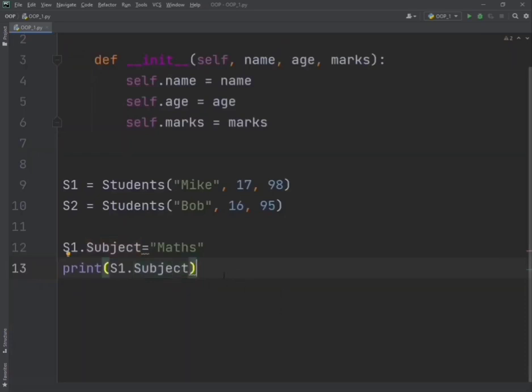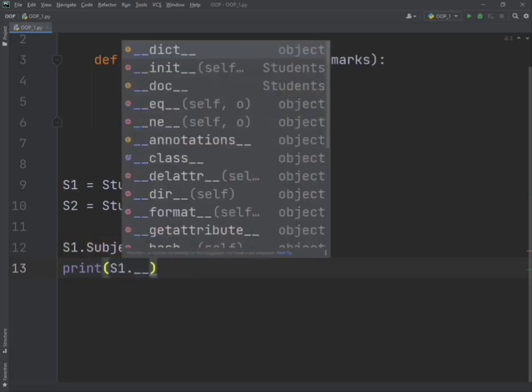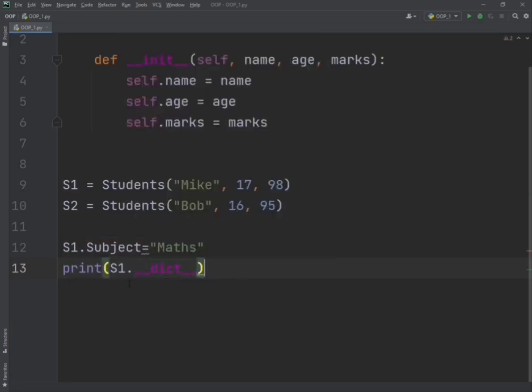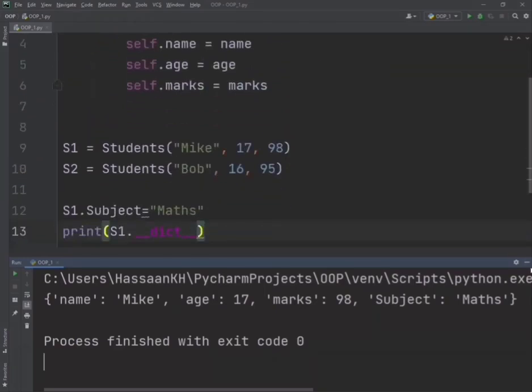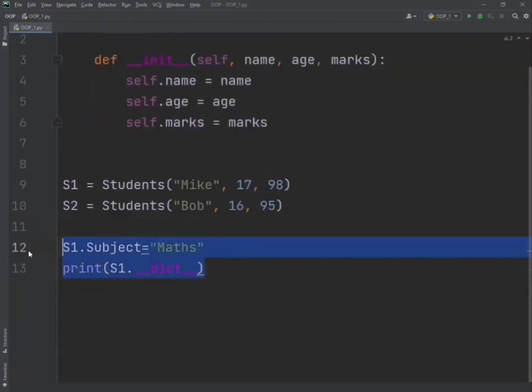If I run the code now, you can see it prints out maths. Now let me show you a trick to check the attributes of a specific object. That is to write underscore underscore dict underscore underscore. Now if I run the code, you will see we get name, age, marks and subject and their values. The name, age and marks are created in the class in the init method and the subject is just created outside the class. Now name, age, marks and subject, these all are instance variables. I hope that instance variables are clear to you.